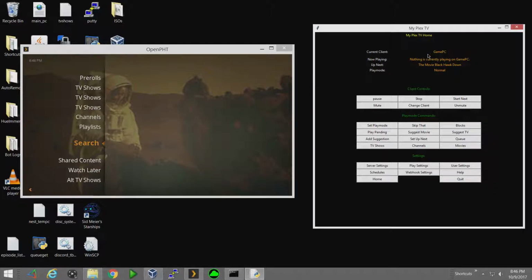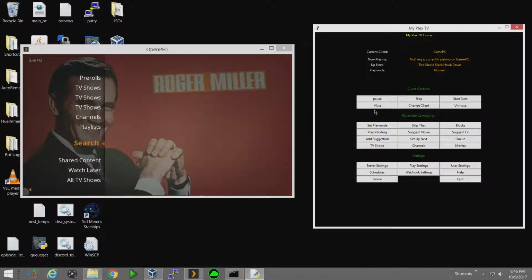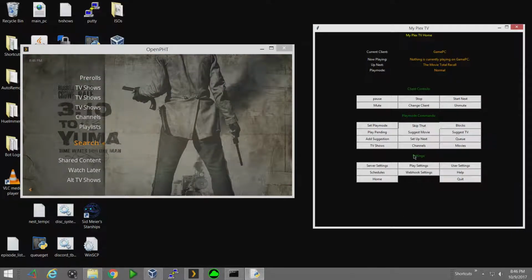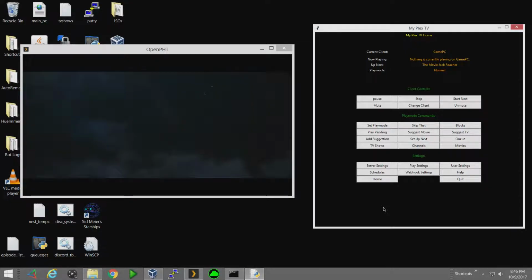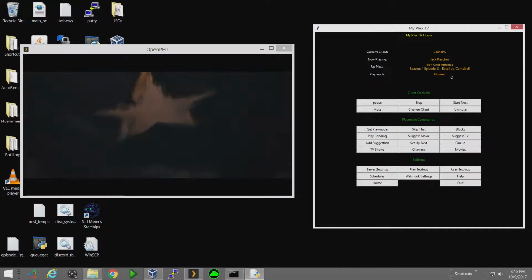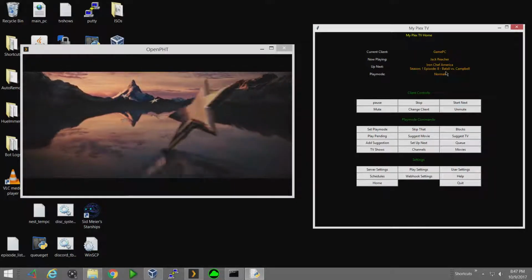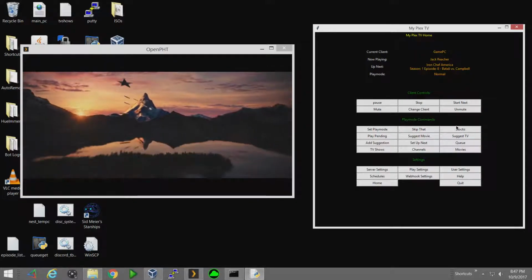Here you can see this client is called Game PC. Nothing's playing on it. Up next is the movie Black Hawk Down. We're in normal play mode. I'm going to skip that. I don't want to watch that either. Whatever, that'll do. We can hit start next program. So if we refresh, you'll see now it says Jack Reacher's playing, up next, Iron Chef America.